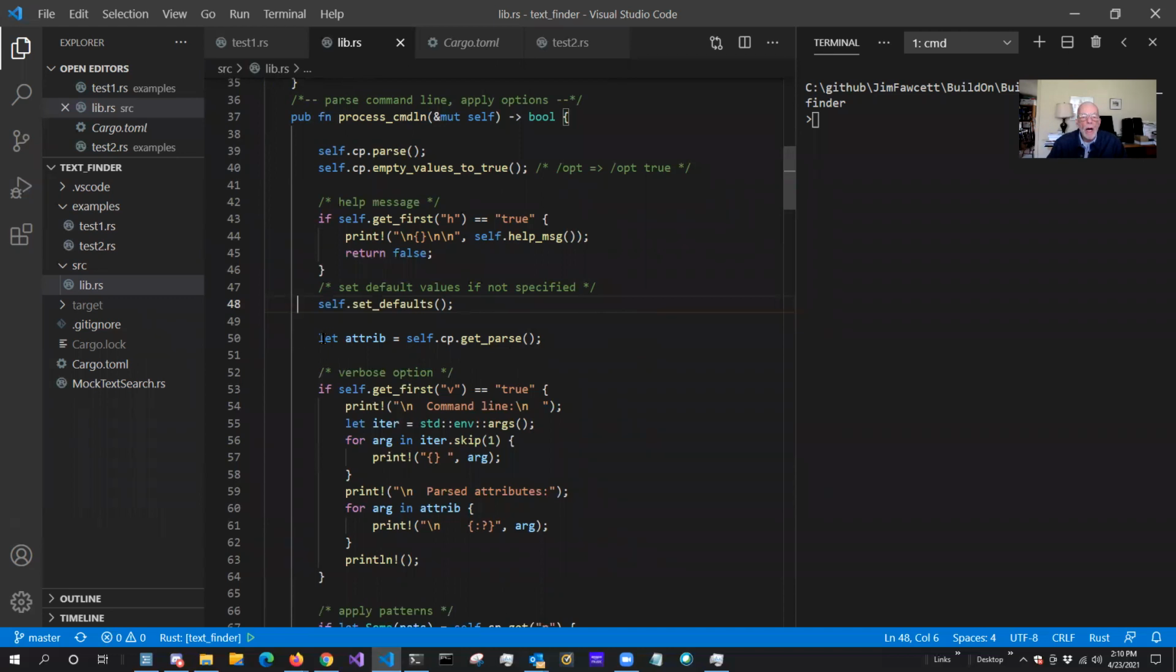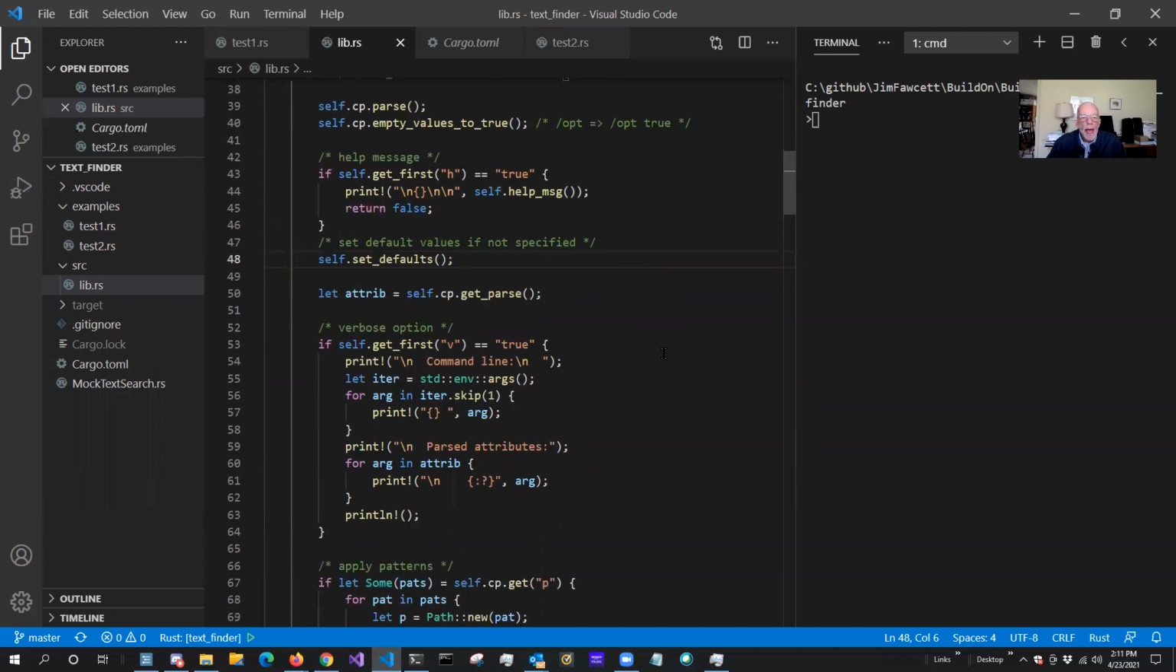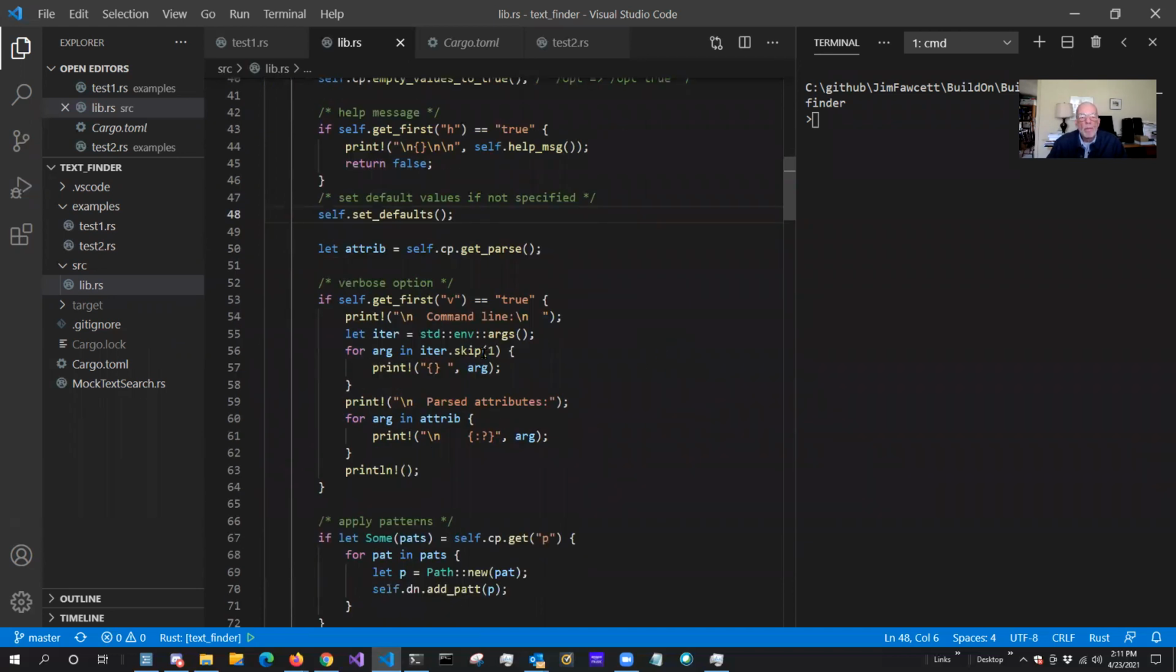And I have a get parse that just returns an attribute. And if get first is V, this stands for verbose. If that's equal to true, then I print out the command line, and I print out a list of arguments, and I print out the parsed attributes, anything I have so far.